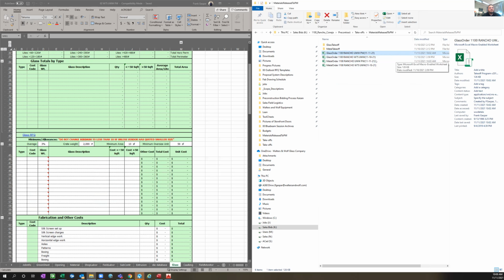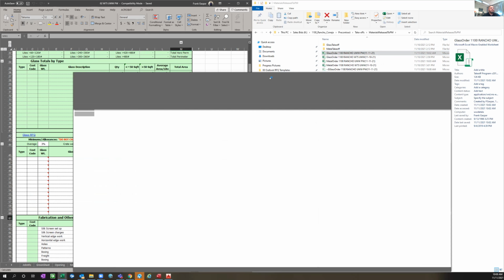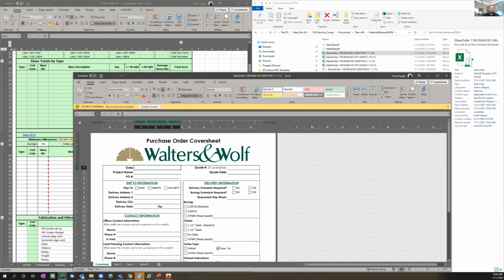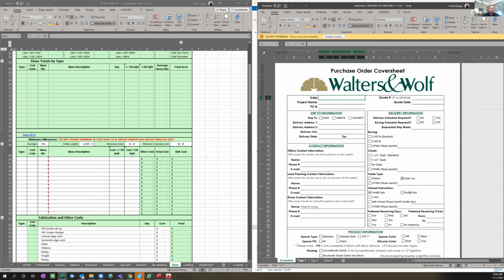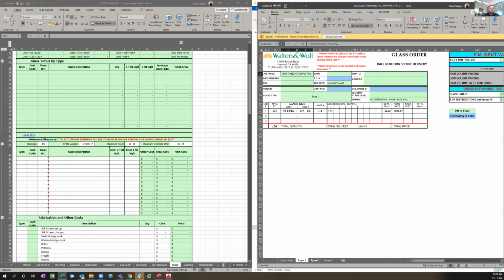So again, if you have a bunch of them, you'll be looking at the one that's specific to the system you're working on and the date. So I'm going to open this one up. We had two glass types, right? Vision, type 1, and then type 2, the spandrel. Being that there's not that many, you can manually enter them. I'm going to start with type 1.